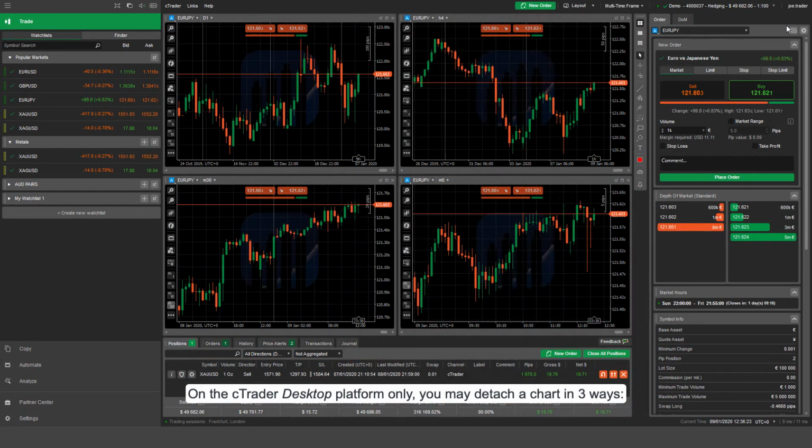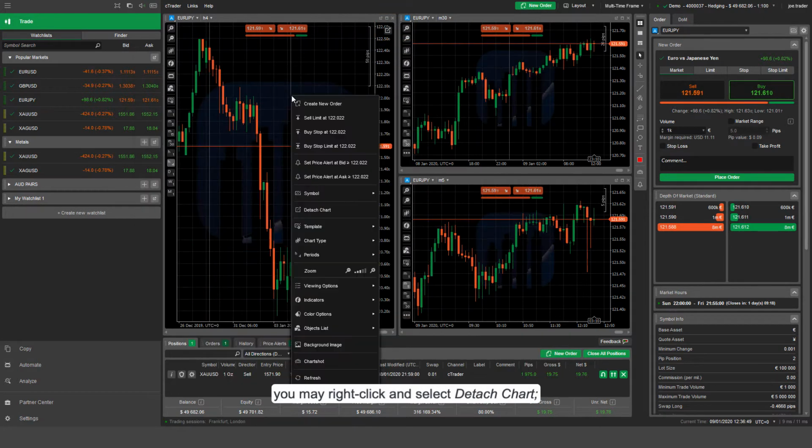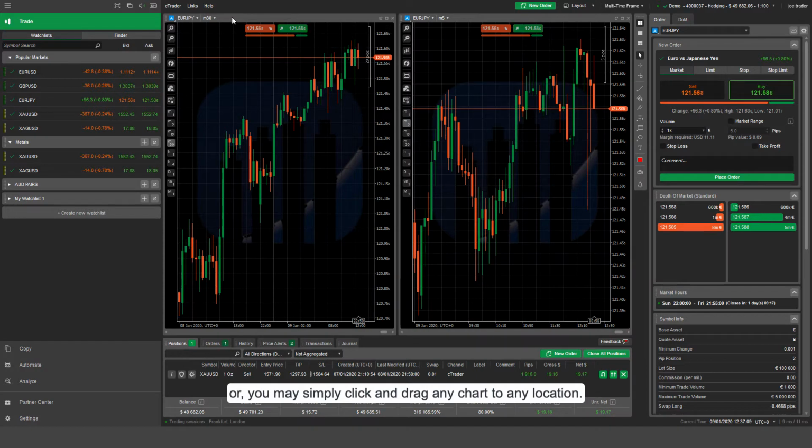On the cTrader desktop platform only, you may detach a chart in 3 ways. You may select the Detached Chart icon, you may right-click and select Detached Chart, or you may simply click and drag any chart to any location.